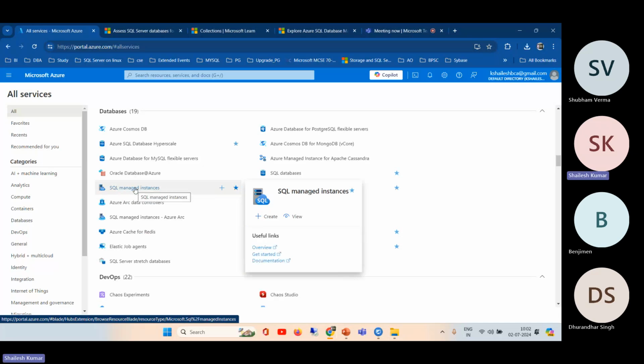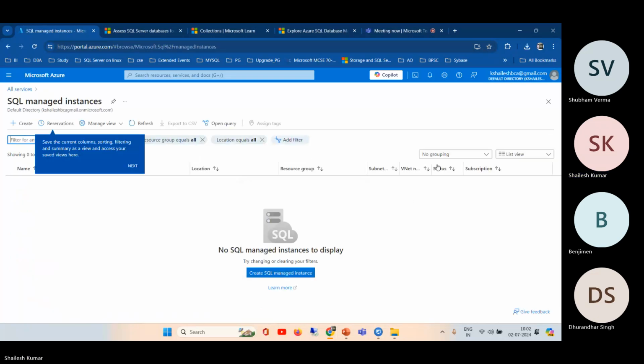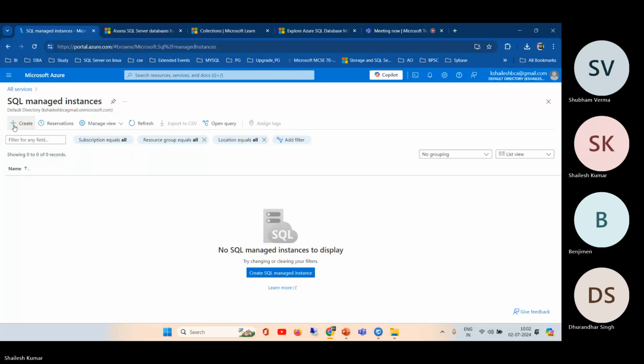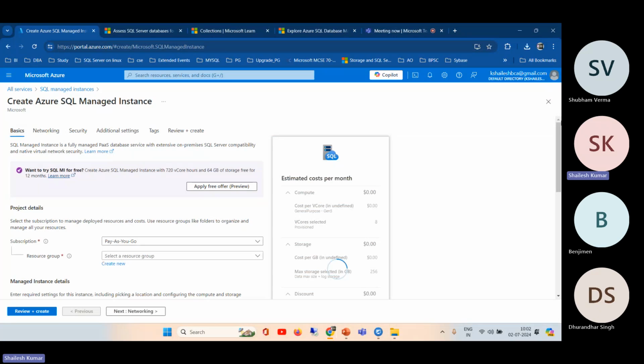Now we can start. First we have to just create this. See, this is the window for managed instance. So we have to create the managed instance, and then we have to map the subscriptions and all. See, this is the window, and this is the cost per month.